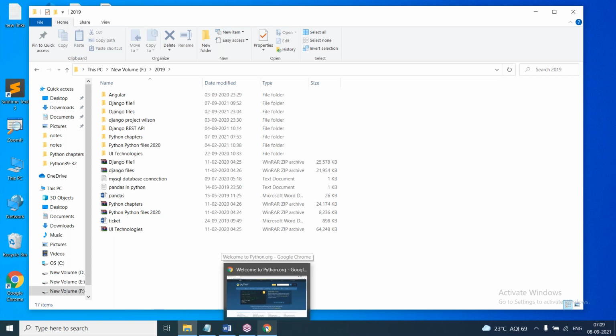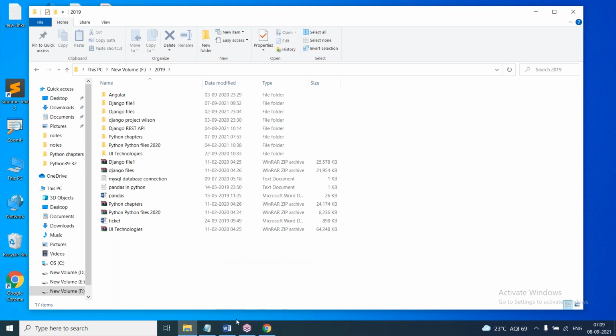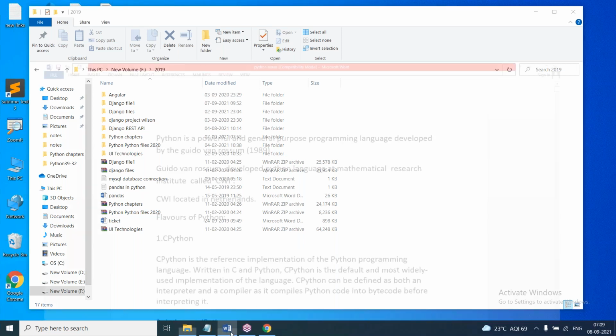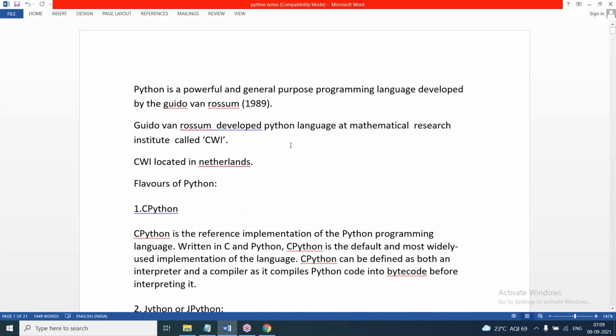So today we are going to discuss the flavors of Python. Before that, here you can see Python is a powerful language. It is a general purpose programming language. So Python is used for developing any application. It is not for one category of applications. It is for any type of application.